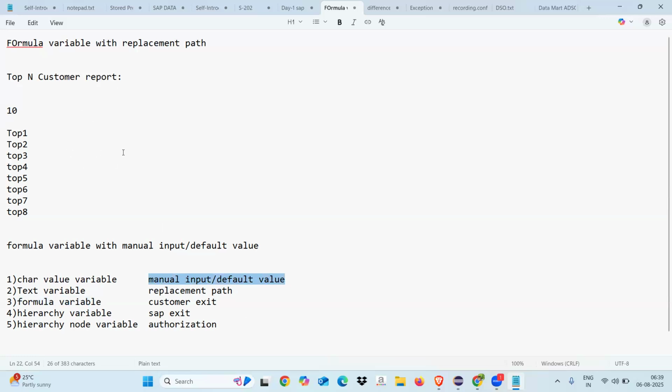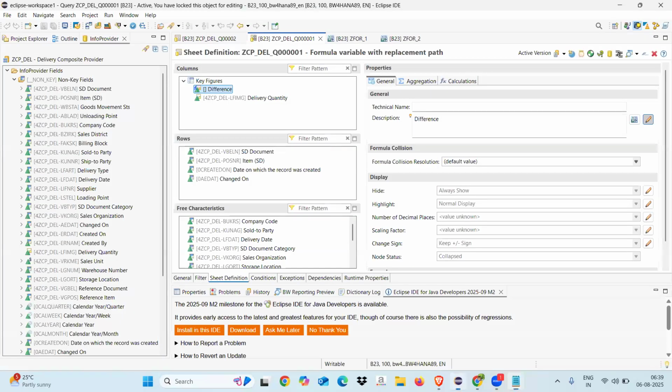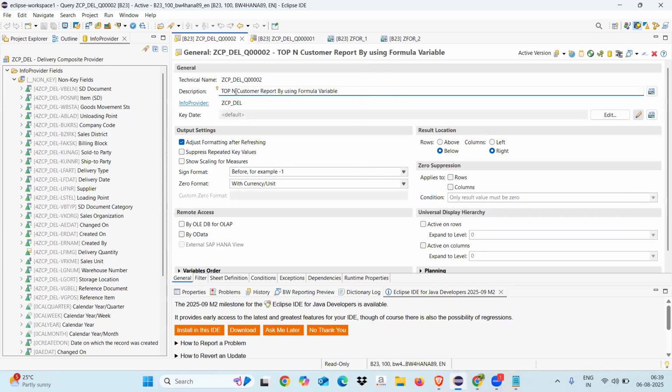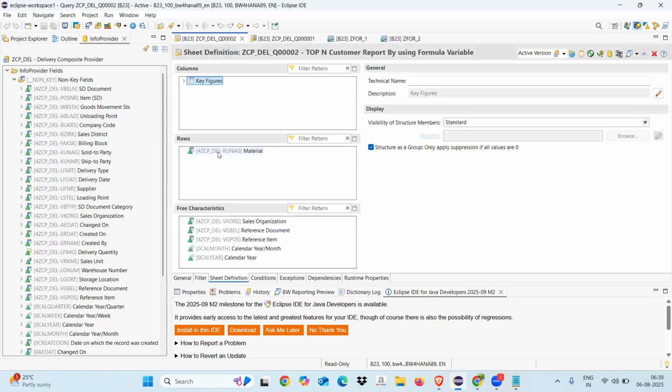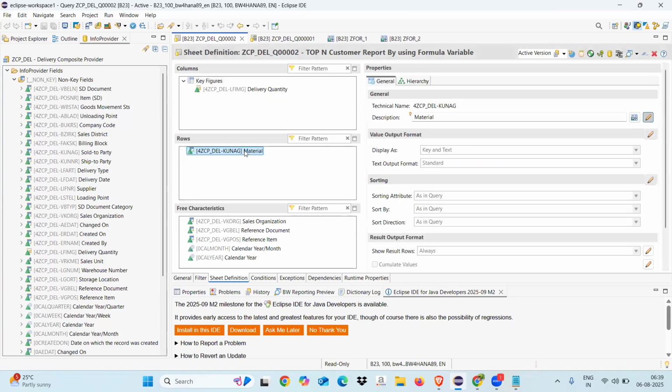Okay. For this requirement, top end customer report, how will you do it? We'll see here. This is the top end customer report using a formula. Here I already created it on top of the same complete product. Go here, see nothing will be there. Same delivery quantity. Let me give customer number. Okay, just save it.